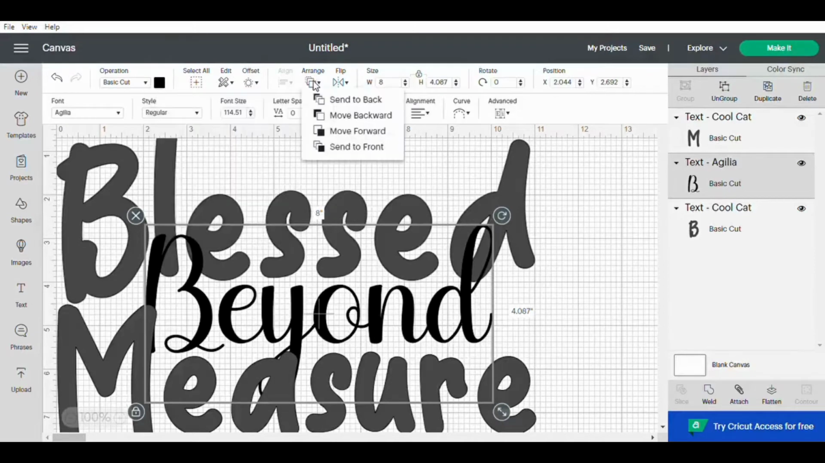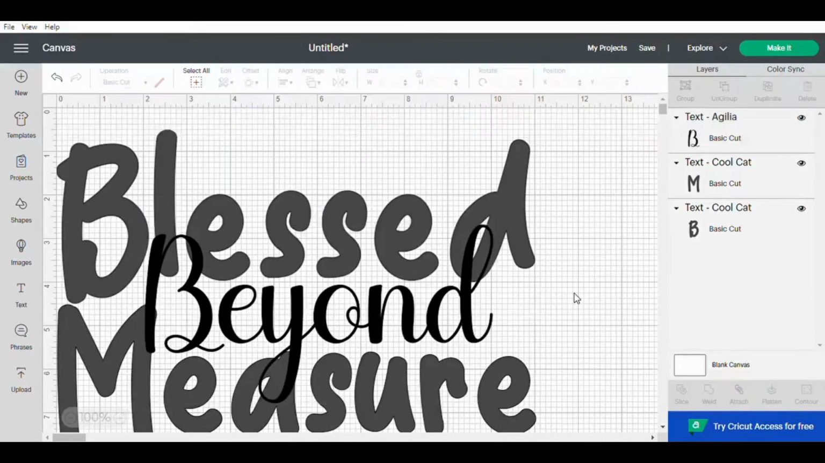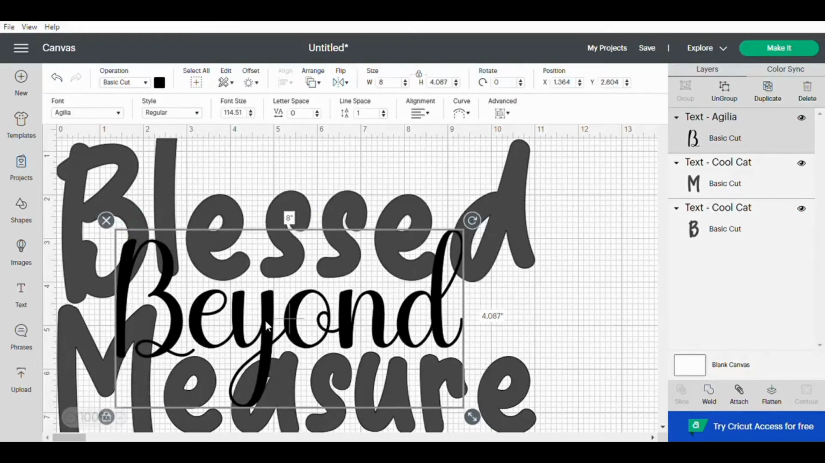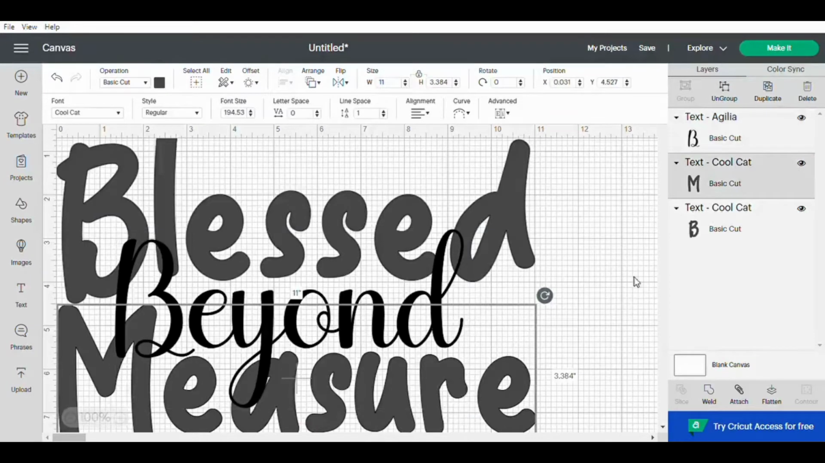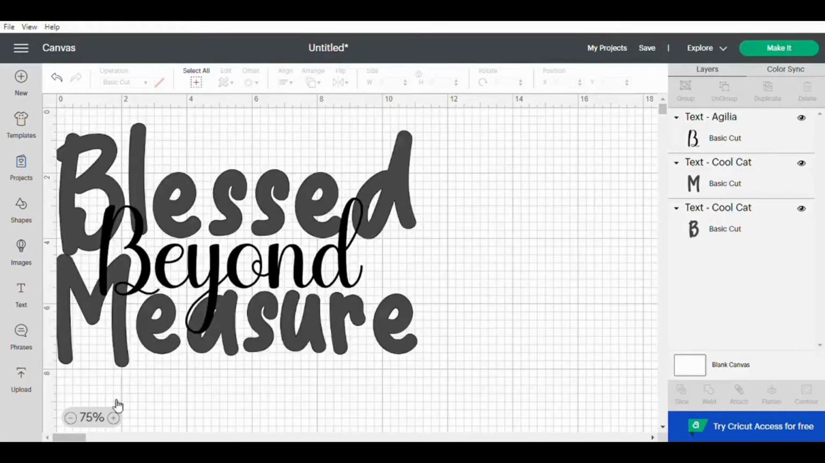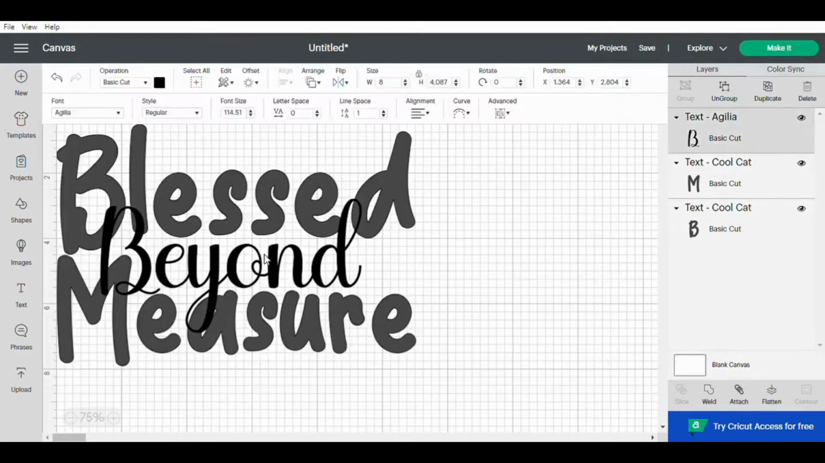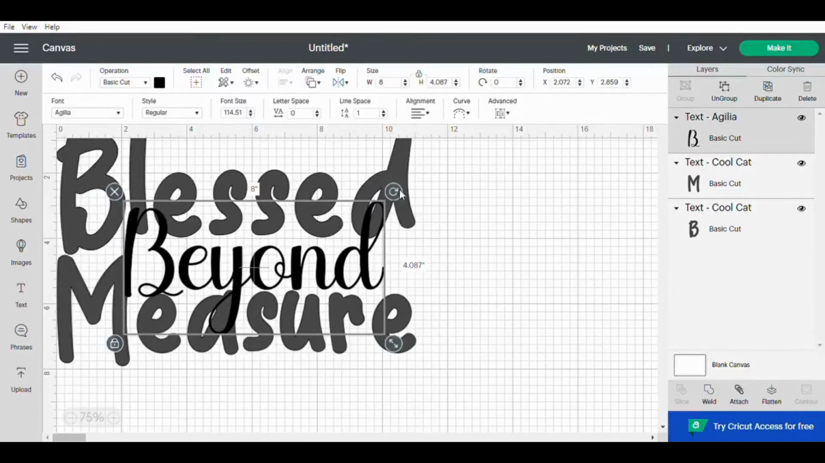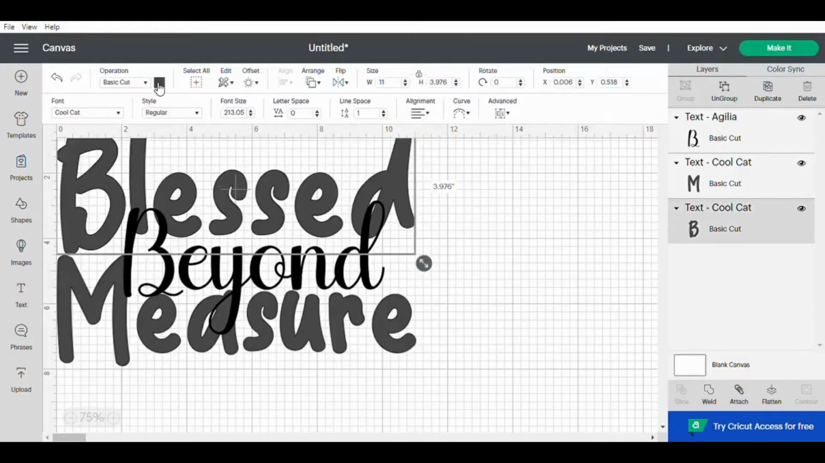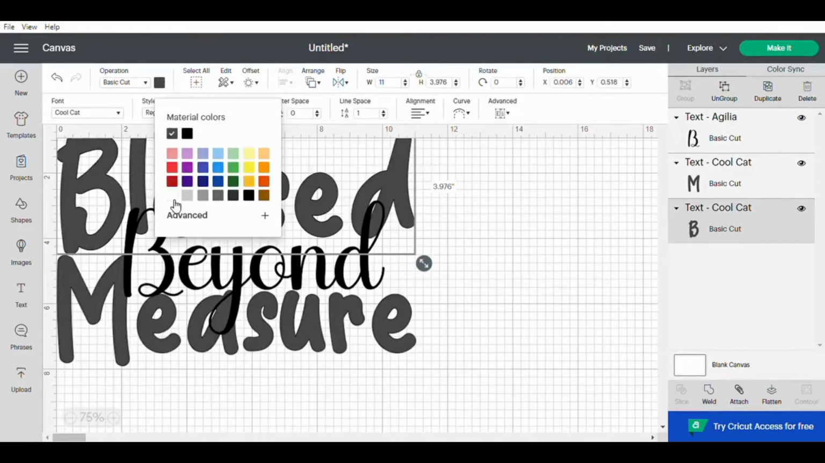And if you click that Arrange button, you can decide where in the layering process that can go. Not necessarily in real life, but just on your screen. Because I'm going to do them in different colors, they will be cut on different vinyl, so it's not like I can just cut it on vinyl that way, because I'm using two different colors. Unless it was a print then cut, then it would all be one.